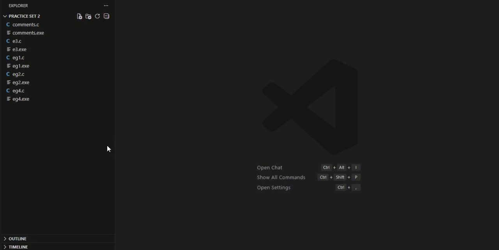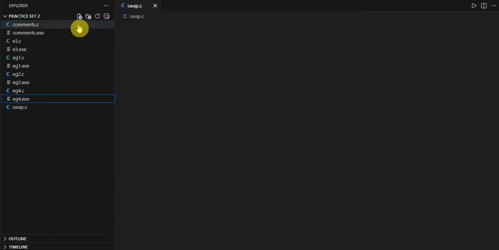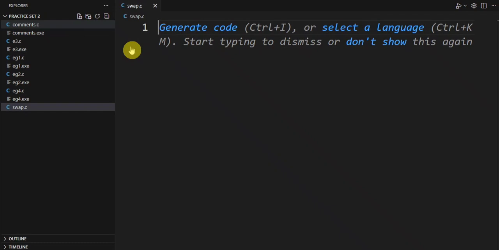Guys, today we are seeing the swapping of two numbers program. For that I will create a file swap.c. Enter, and this new file will be created. Now we will write our C program over here.